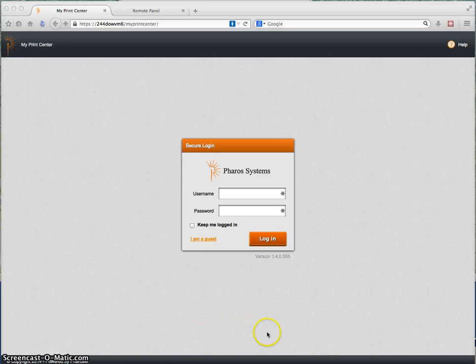Hi, this is Steve Hart with Konica Minolta, and I'm here to give you a little overview on how to use the Pharos mobile print My Print Center app.